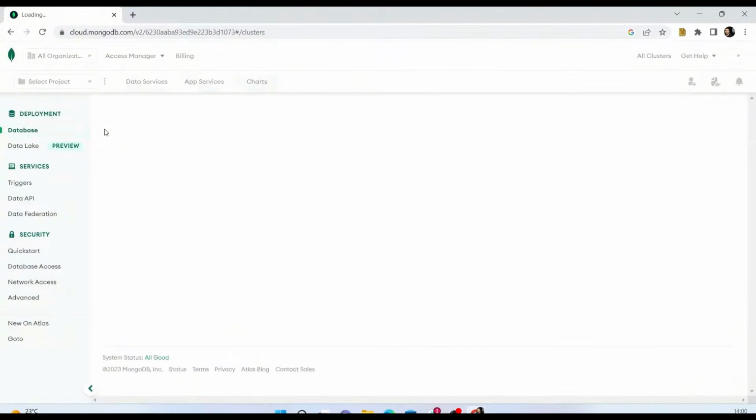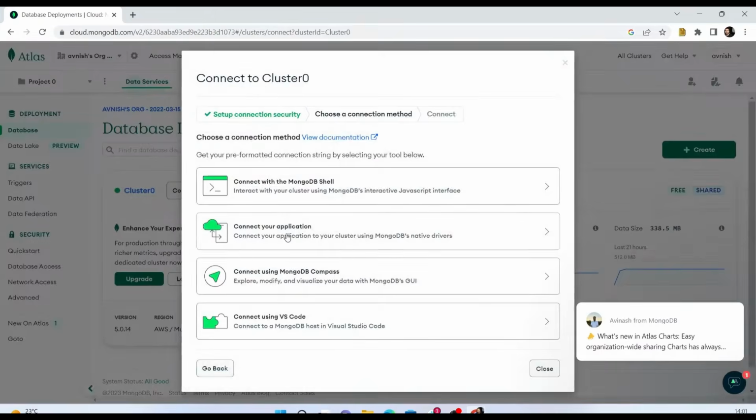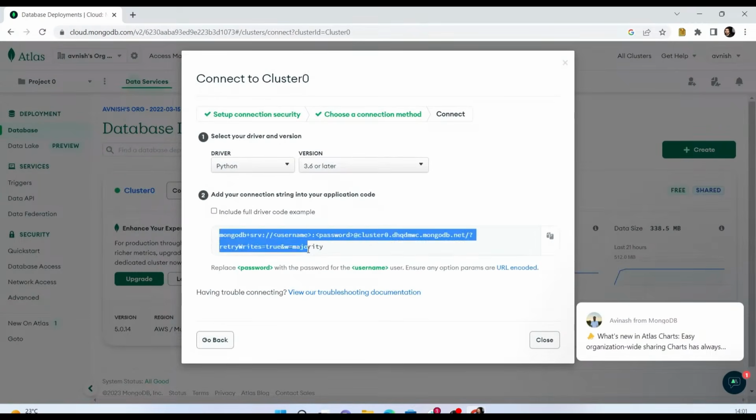or we cannot insert any record into MongoDB database or fetch any record from MongoDB database. As discussed in the previous video, we are going to store our from date and to date in the MongoDB database. Because of that, we need the MongoDB database URL. So let's click on connect to your application. This is the URL I'm talking about.